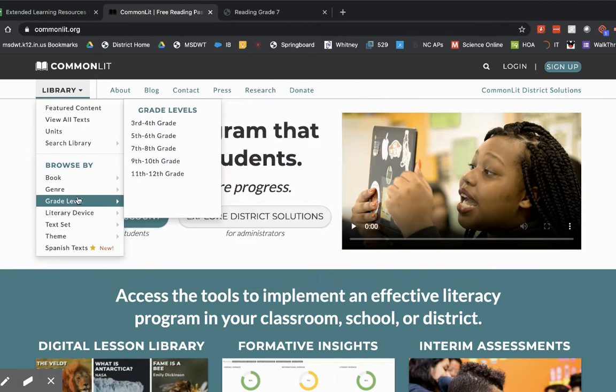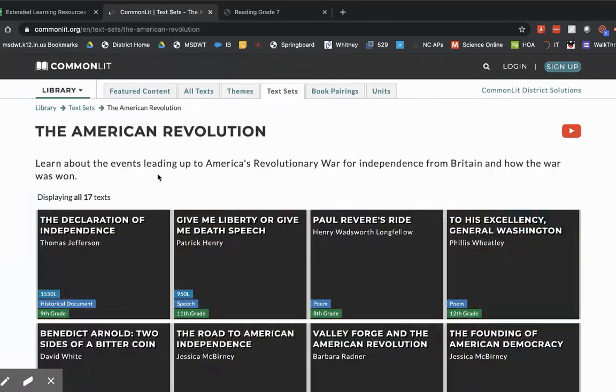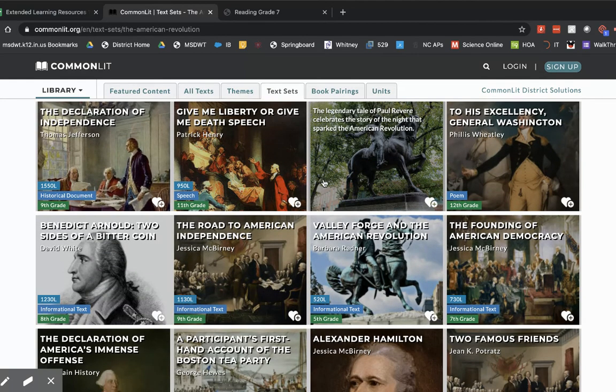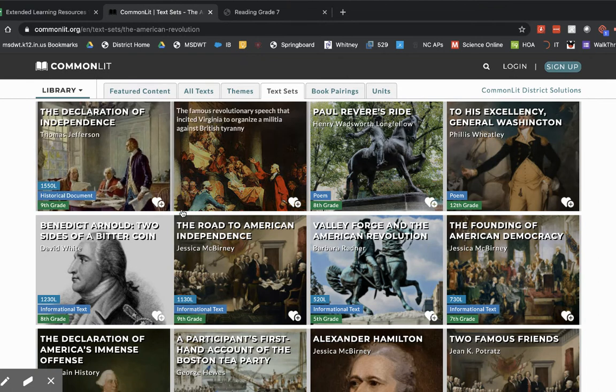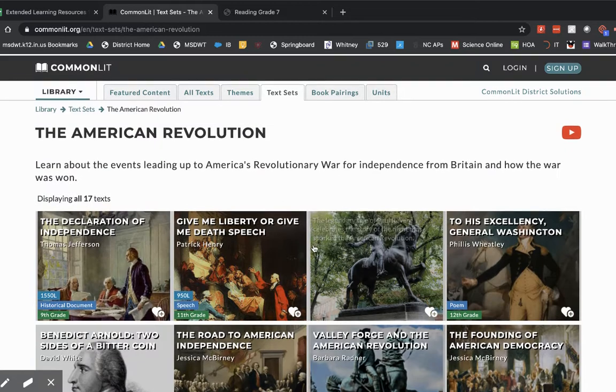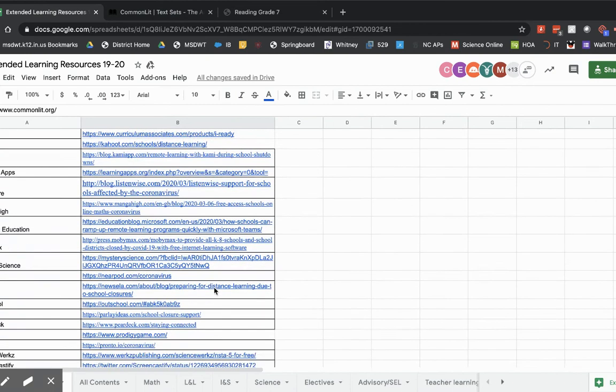For example, if I go to text sets and choose American Revolution, it's going to pull up all of these articles, and it tells you what kind of article it is, what genre, what grade level, and Lexile level. This is a free resource that you can use for any of the activities that you're giving students this week and for possible future e-learning days. So that is one that is great there.